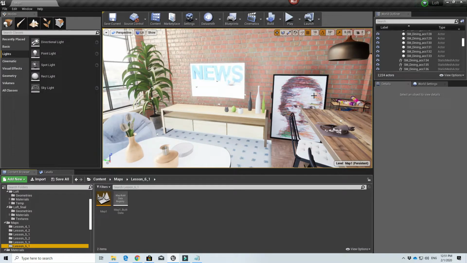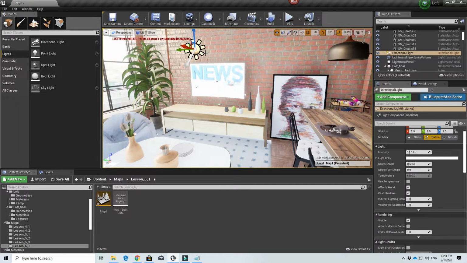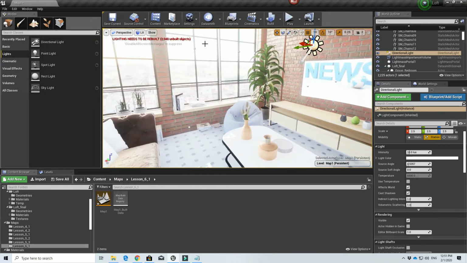To the last part of the tutorial, which is on the lighting. I just want to go through some of the different lights that are available in Unreal Engine. And the first one is what I call the directional light. The directional light kind of simulates the sunlight that is shining from the environment.